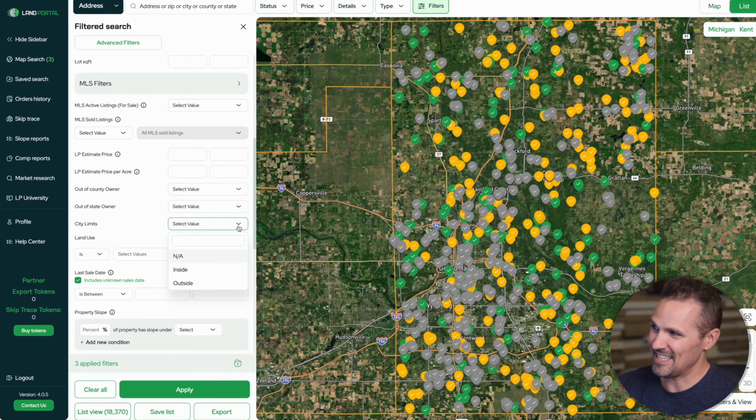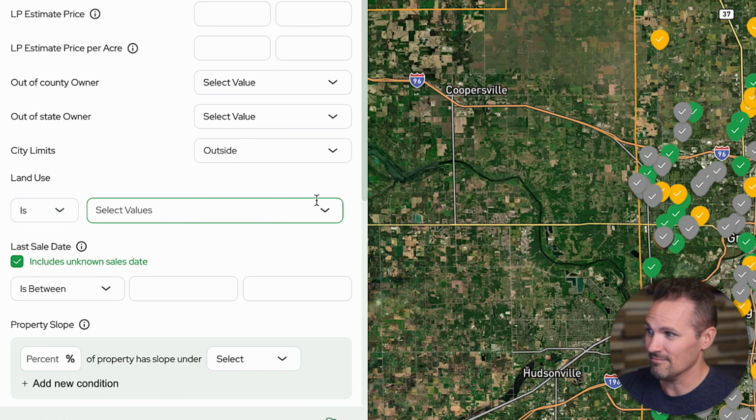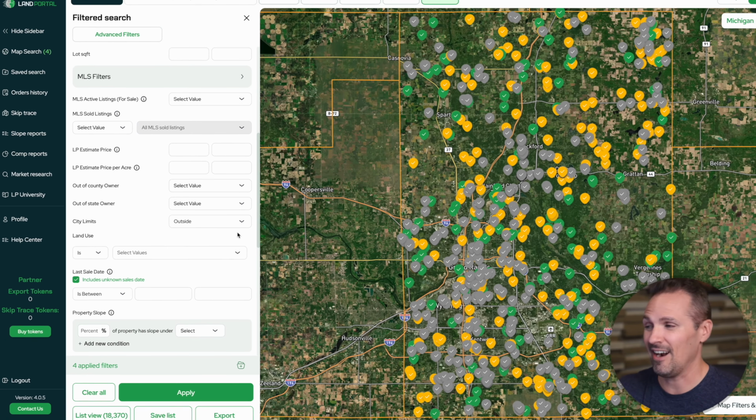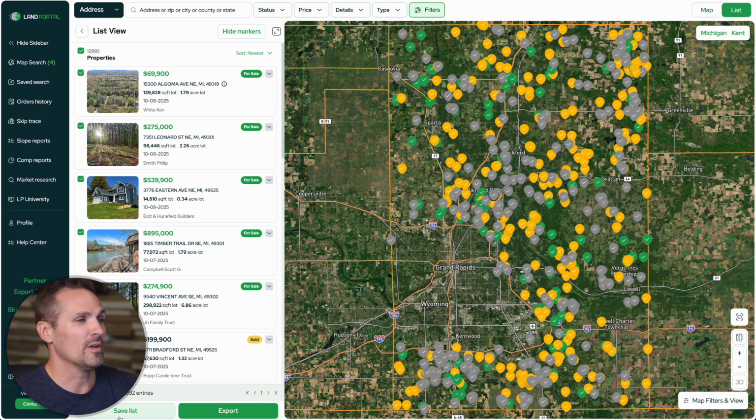But if we go to this city limits filter and we say we want only the properties that are outside of the city limits, or inside for that matter, but in this case, I'm going to say only the ones that are outside. Click apply again. And now we can see that that list went all the way down to 12,992 properties. If we click list view again, we can see, oh, look at that. There's no vacant lots in Grand Rapids now, or these other cities for that matter.